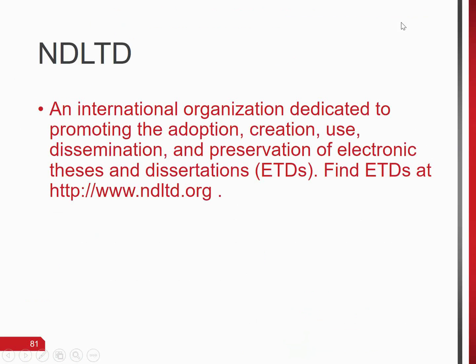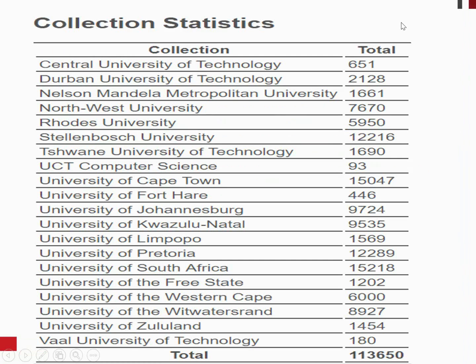And then there's also finally the NDLTD. It's an international organization dedicated to promoting the adoption, creation, use, dissemination, and preservation of electronic theses. If you click on there, it takes you out of the reference database, it's on another platform. And I was looking, here's the latest collection statistics of who contributes to the NDLTD. So you can clearly see some contribute a lot and some contribute very little.